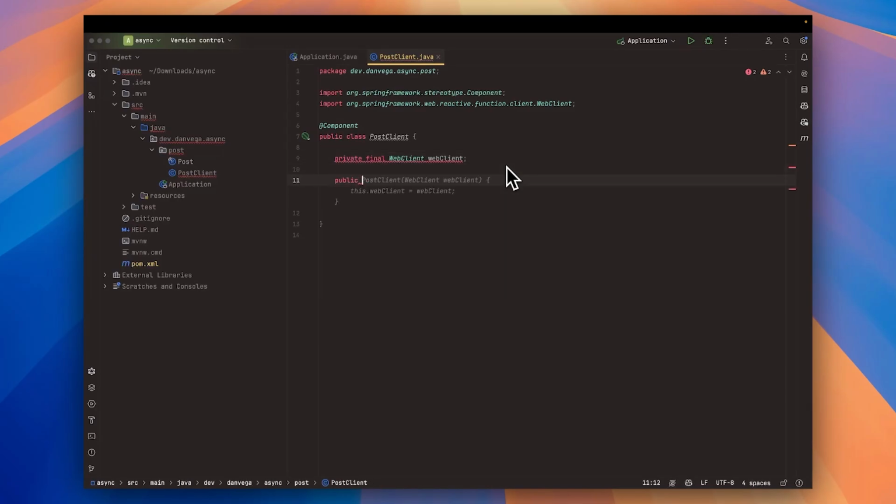So let's say public PostClient, and then what we'll say is WebClient. And I want to talk about something here because normally in the past I would have done something like this.